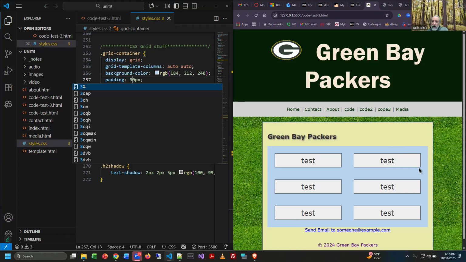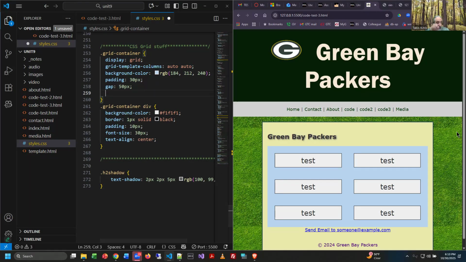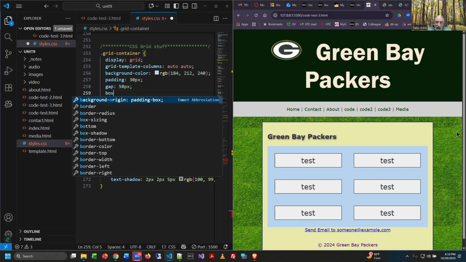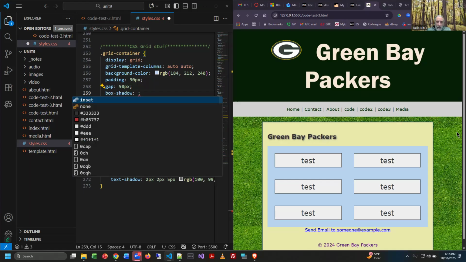Okay, that's a little better. And then I'm going to try to put a shadow on that box. That container is already defined here, so I'm just going to put the style on this container. And this time, because I'm putting it on a box, we call it box shadow, right? Same parameters apply.